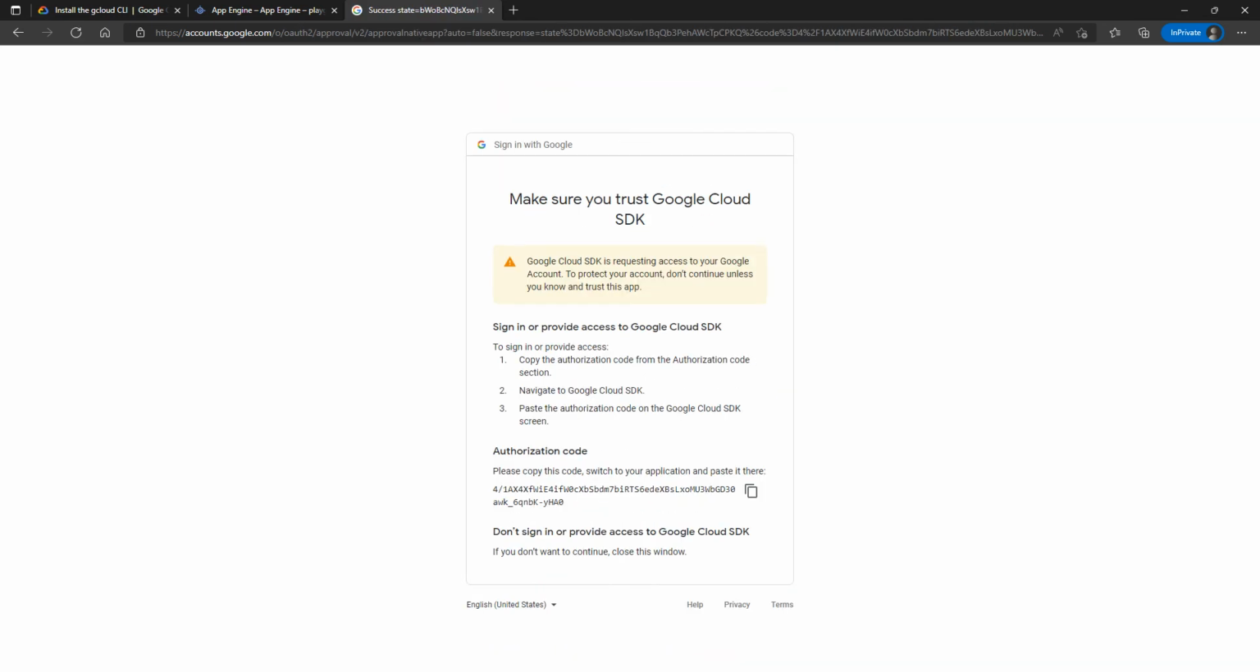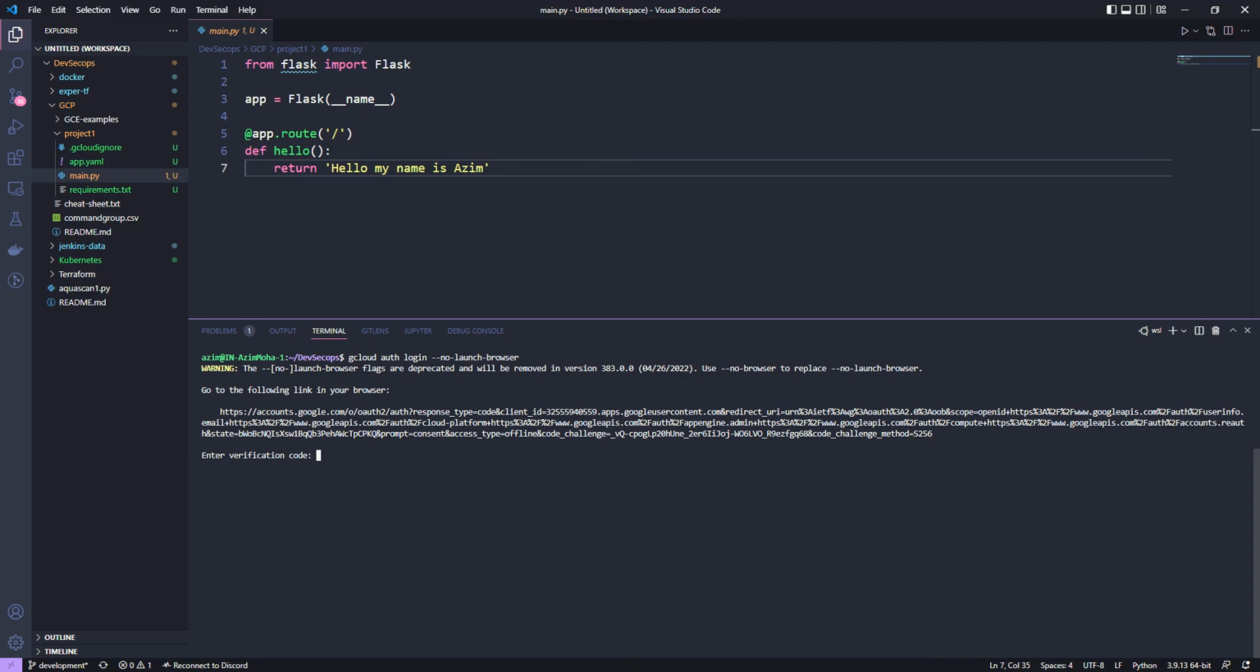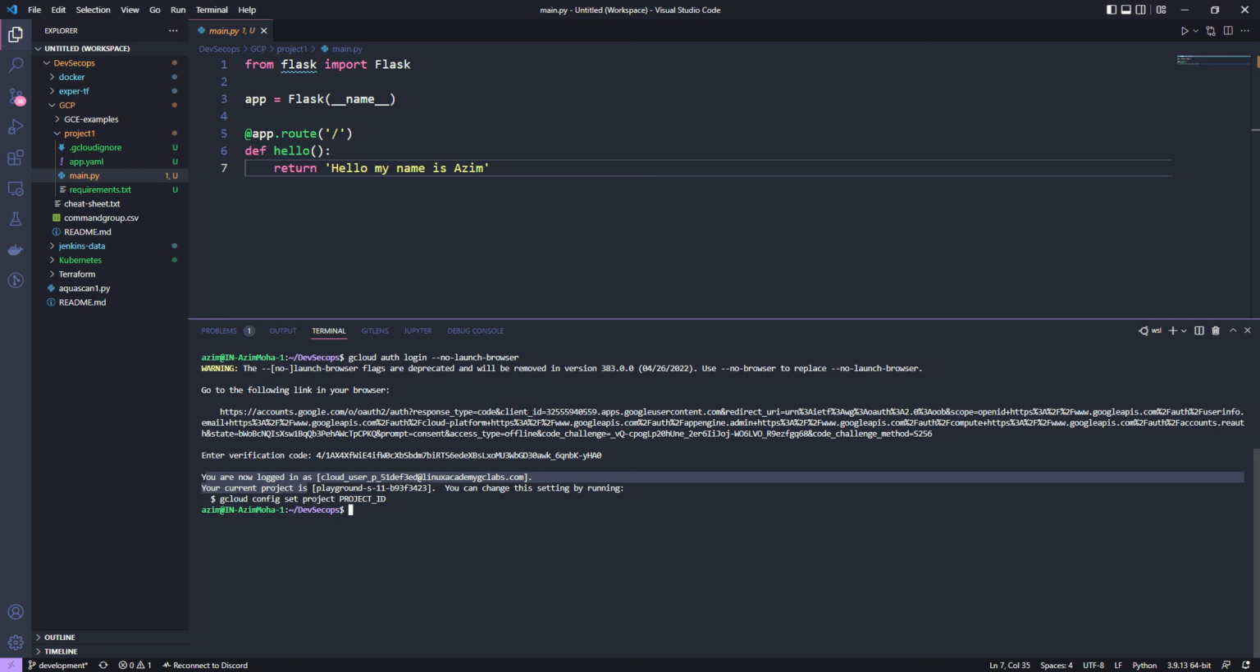And you'll get authentications, a secret ID to authenticate your localness, and just provide it and give enter. Okay, super. So now you're logged in as a Google Cloud user.